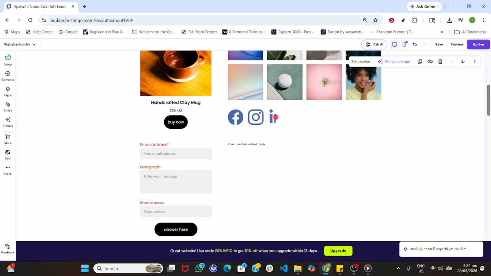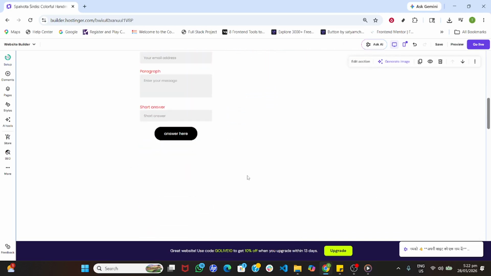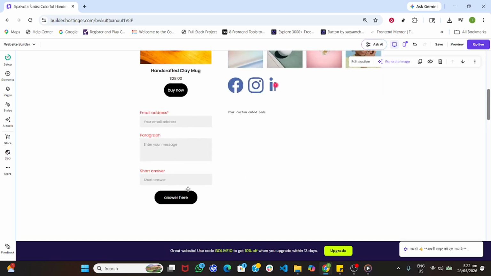From this expanded list, we're looking for our star of the show, the search element. It's usually pretty easy to spot, often with a little magnifying glass icon next to it, or clearly labeled search. Find that search element and click on it. This tells Hostinger, hey, I want to add a search bar. After you've selected it, you'll see a placeholder for the search bar appear on your cursor.